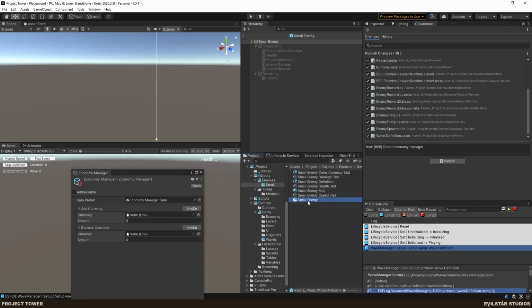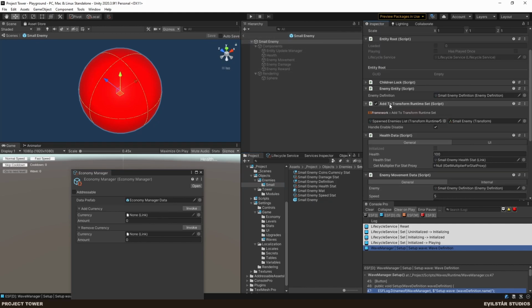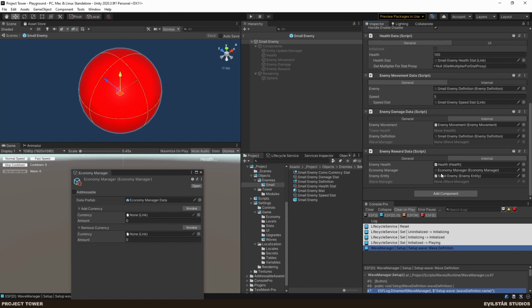So let's get the prefab back in here so we can look a bit at it. So we have the entity, which holds the definition, and right now the reward has a reference to the enemy entity, and now what was it? The damage?